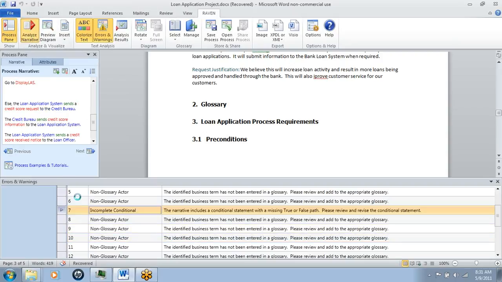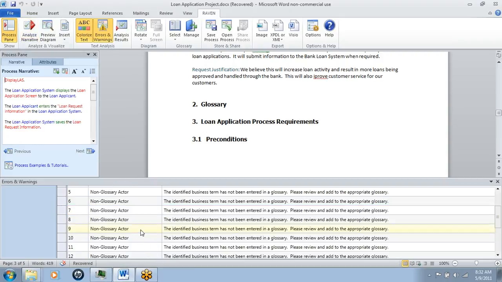And we'll analyze that. And when I go through here, most of what I would consider to be fatal errors have gone away. And again, as I said, you might want to go back and look at these non-glossary actors. But today we'll just assume that that's okay.